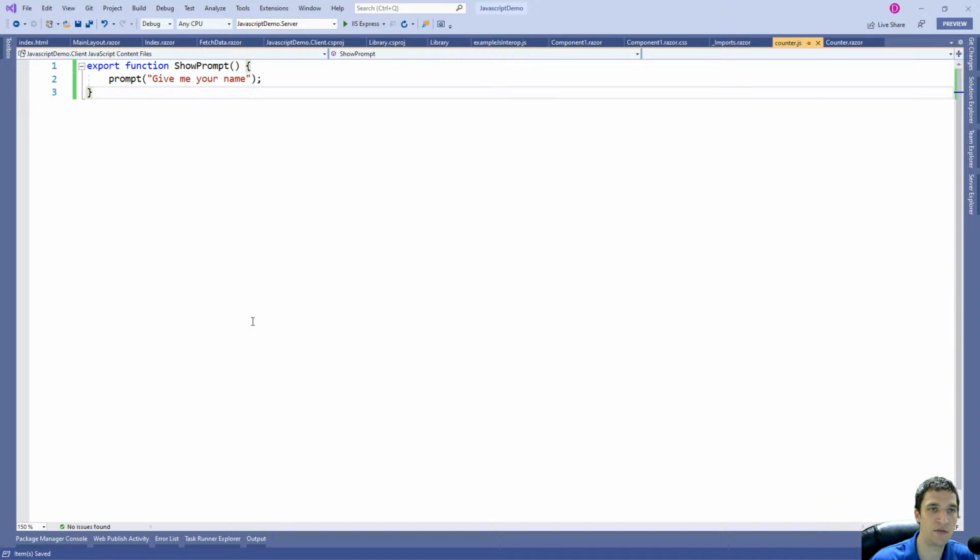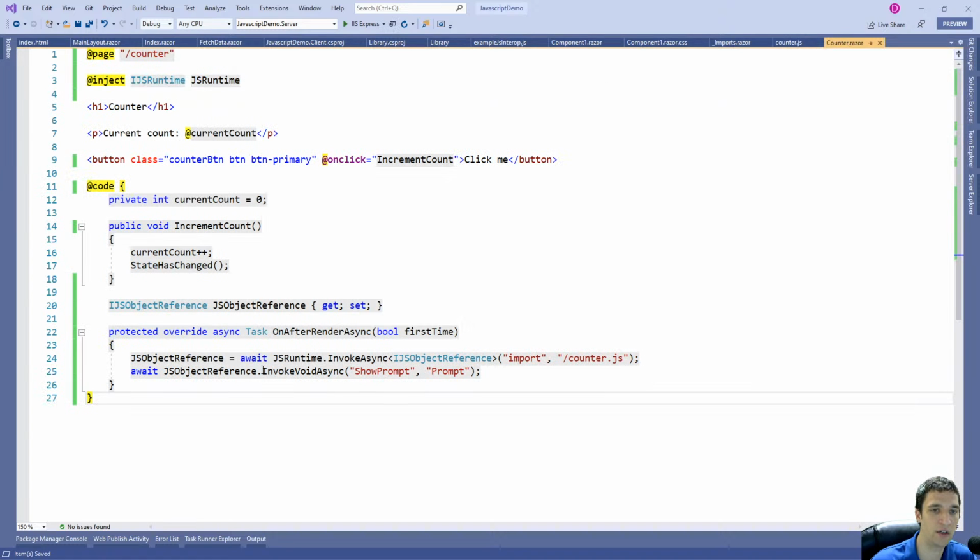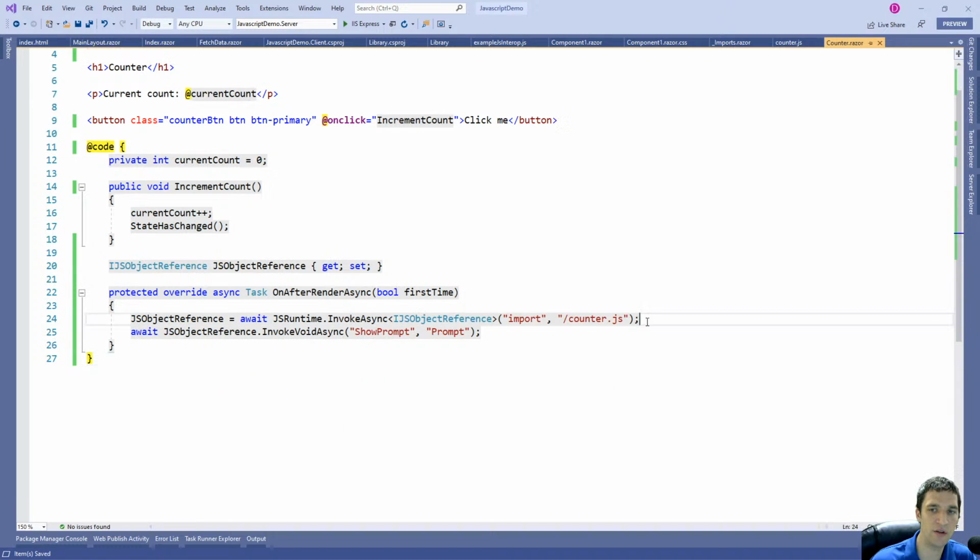So imagine this was a very long JavaScript file. You don't necessarily want to load that on the index.html right when the page loads, but instead you want to load it when you actually go to the counter component. And this is how you can do that. So you're importing that file, and now you can call any method within that file. So let's go ahead and try that and make sure this works.